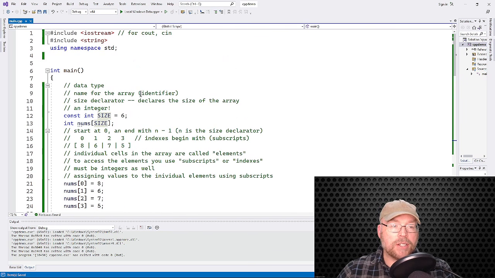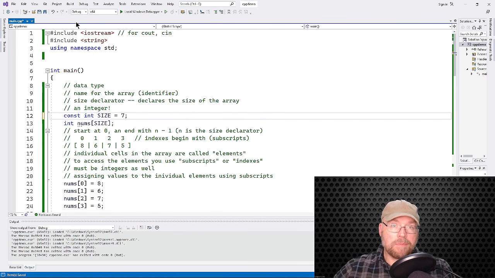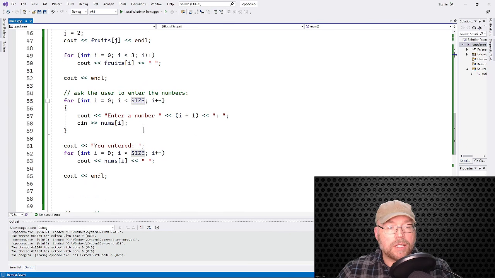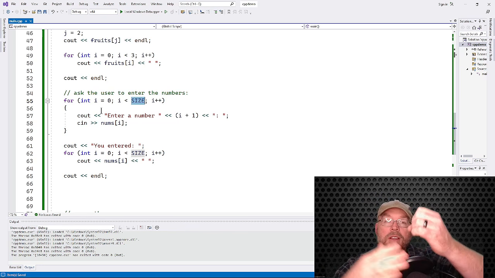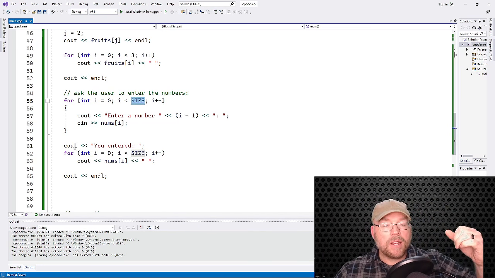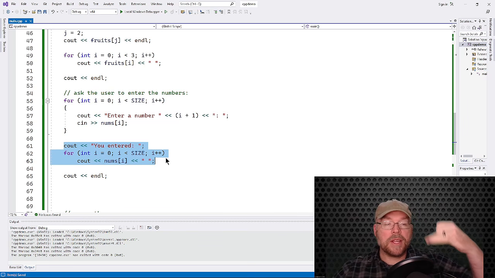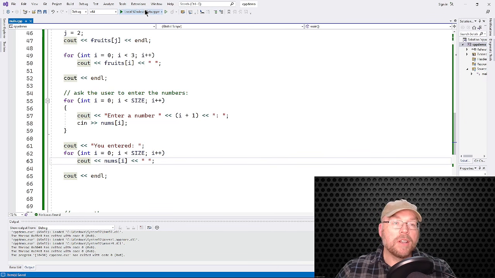So let's say that I wanted to change this to an array that has 7 elements. Well, that 7 is going to percolate all the way down through the code. That 7 is going to be used there, so that is going to create an array of 7 elements. It's going to be used here, so now this is going to ask for 7 numbers, because you're going to go from 0, 1, 2, 3, 4, 5, 6, right? And then our output loop, 0, 1, 2, 3, 4, 5, 6, right? Because as soon as i is equal to 7, this is going to evaluate to false, and so the last cout statement will never execute.